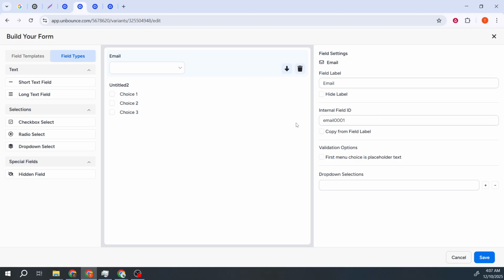By default, Unbounce often auto-generates this based on the field label. To take control and set something predictable for integrations like analytics, CRMs, or automation tools, disable the Auto-Generate from Field Label option. With that turned off, you can type a specific unique ID for the field.